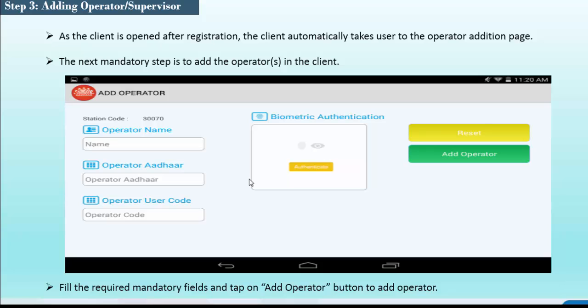Once you enter this user code, then biometric authentication. Just touch the biometric authentication screen, then it will enable the biometric authentication using a single fingerprint device which is attached with this tablet. It can be inbuilt or external. You have to authenticate any one of your fingers, then you can click the add operator button.